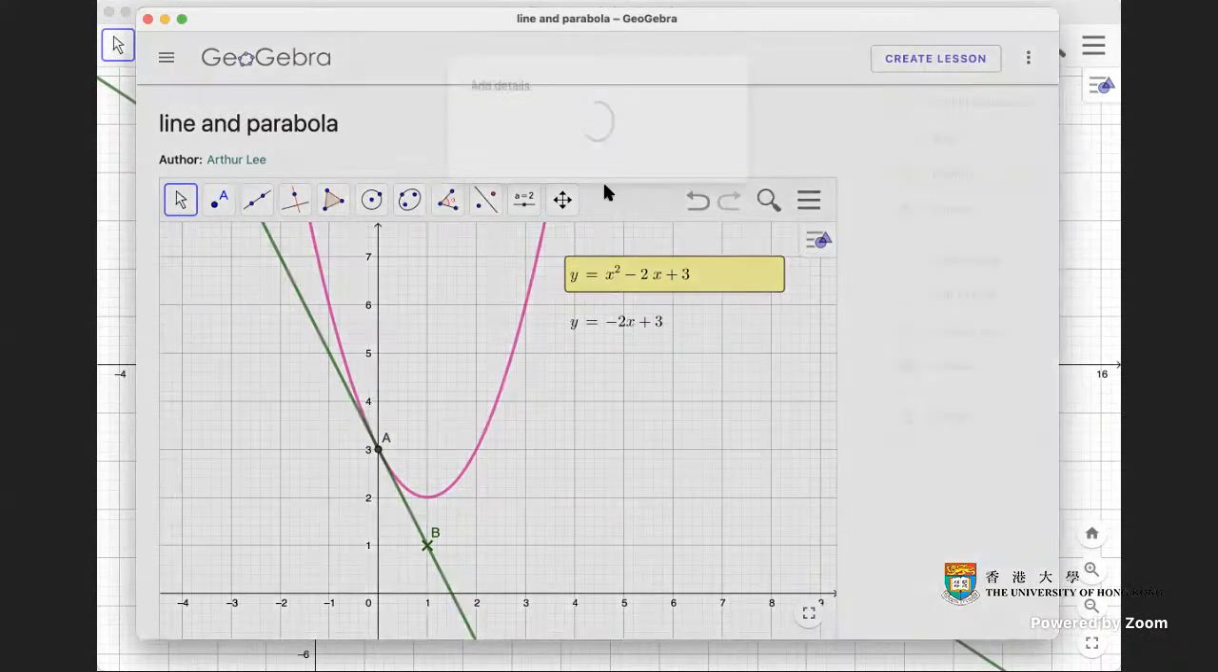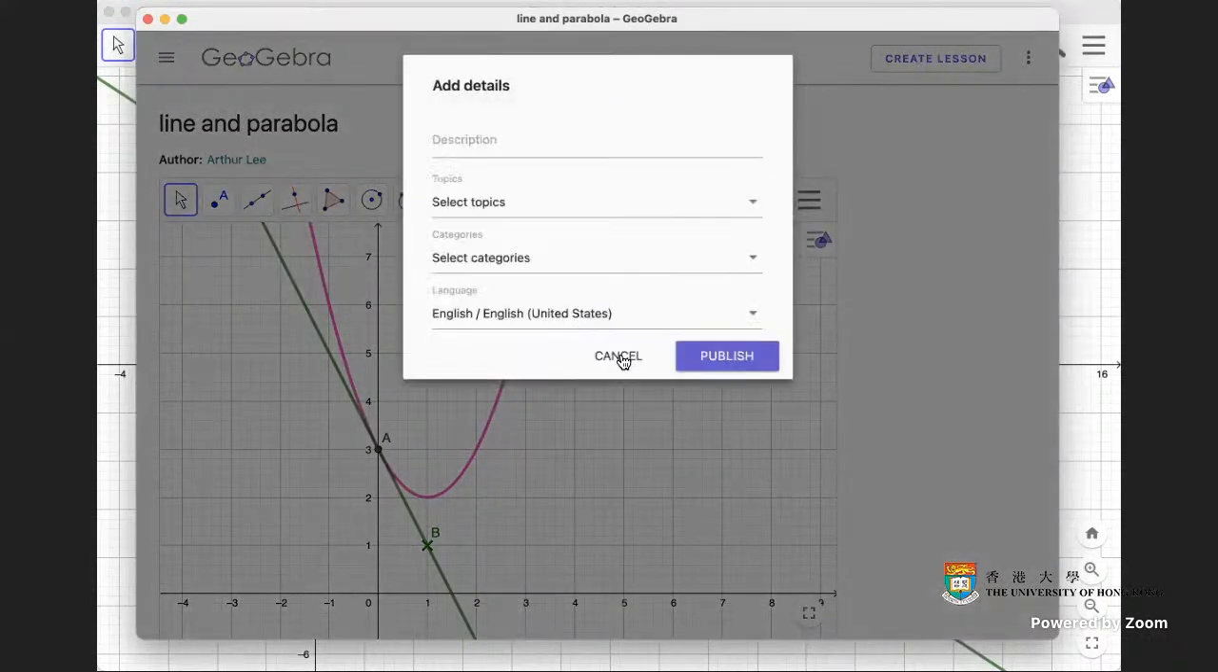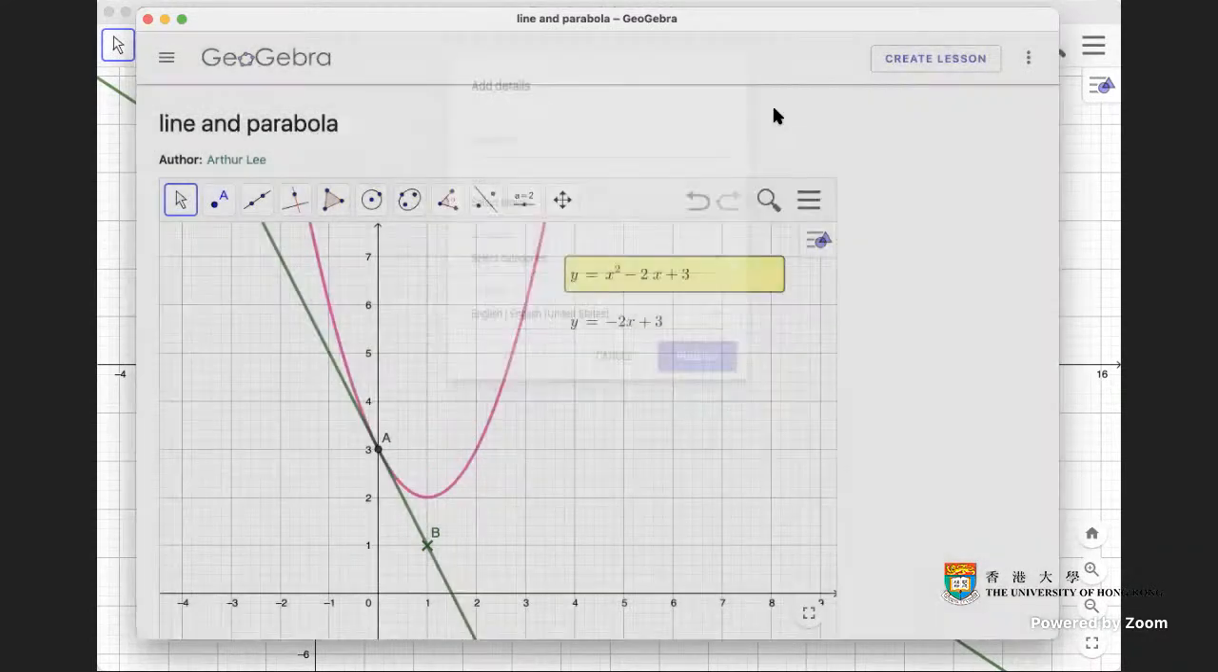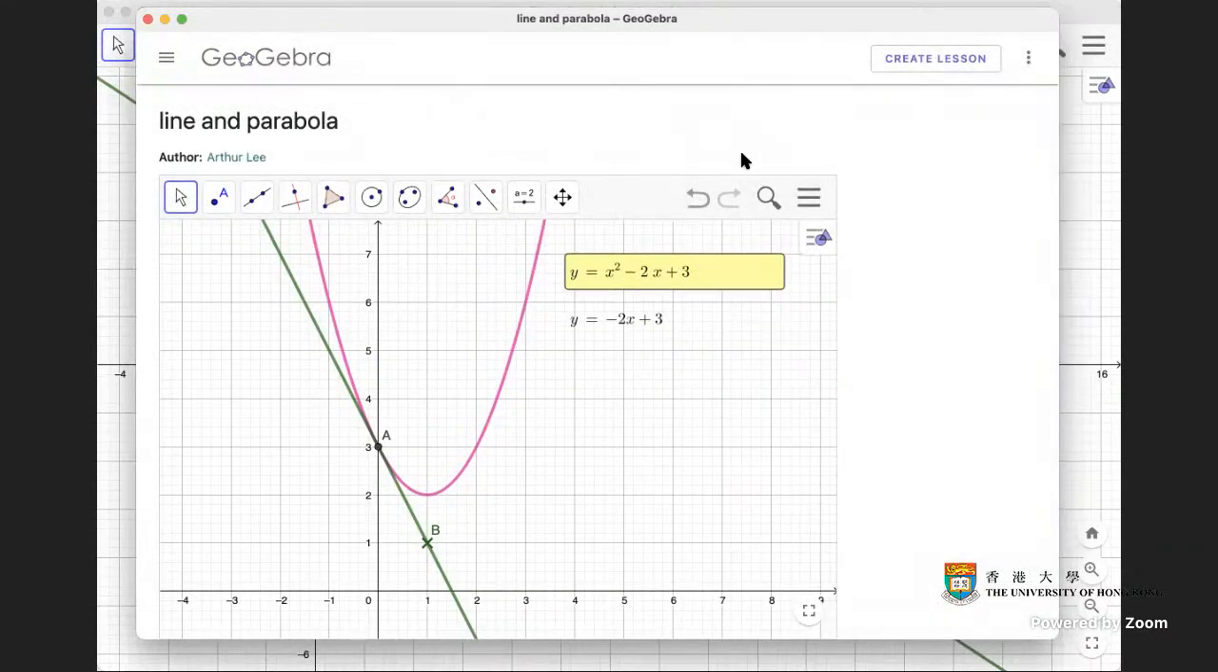And finally, you can also publish it. Don't forget that. You can give a name and then publish to share with all the users on the web. Okay, so this part is finished. And I will show you some other examples later.